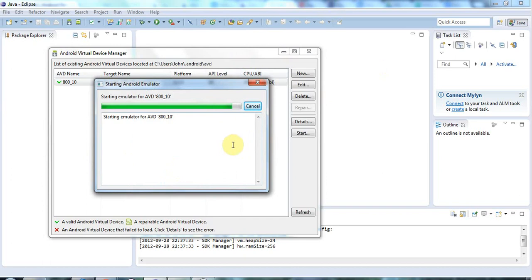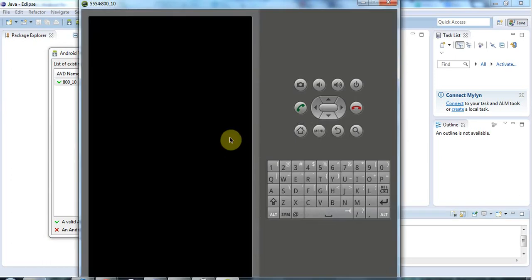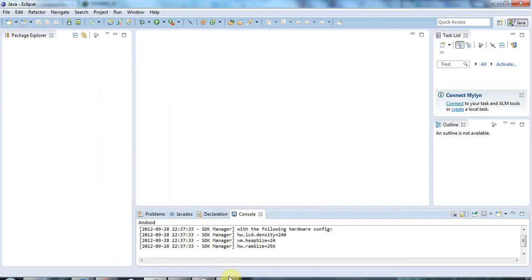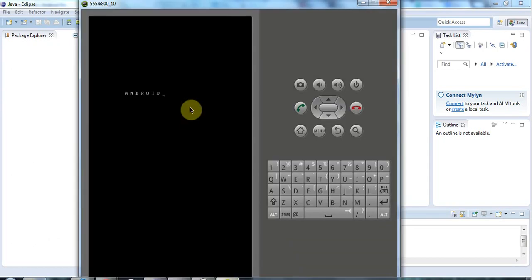But what does take a long time is booting this emulator, so I'm just going to get rid of this. And Android, as I understand it, is built on Linux, the Linux operating system, and Linux of course takes a while to boot, and Android in an emulator like this takes a hell of a long time to boot. It could easily be 10 minutes.